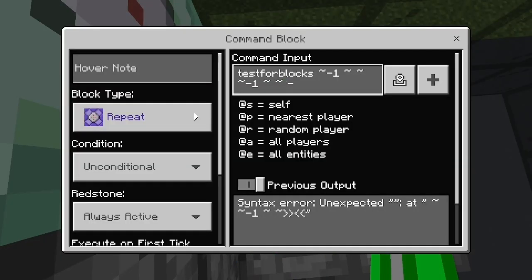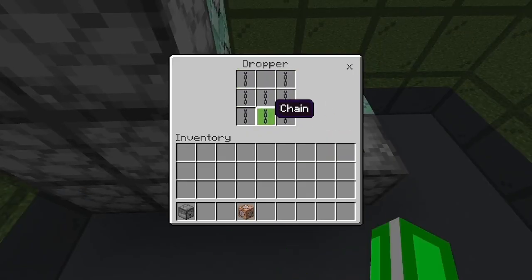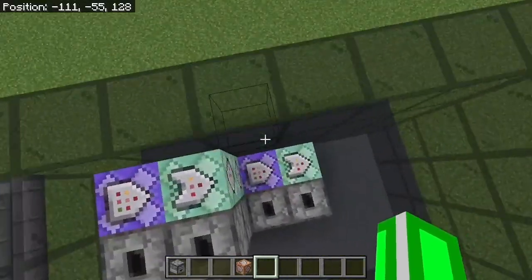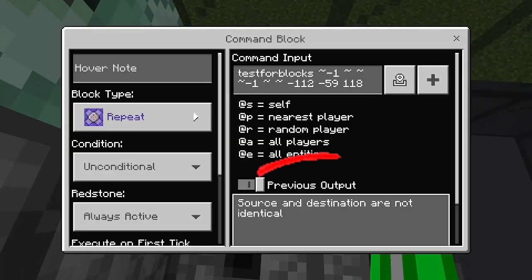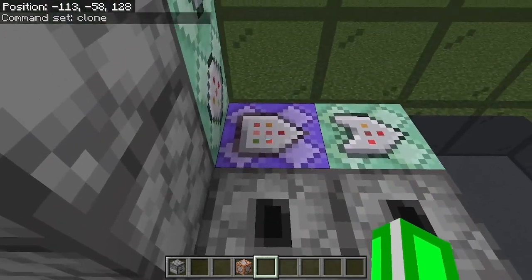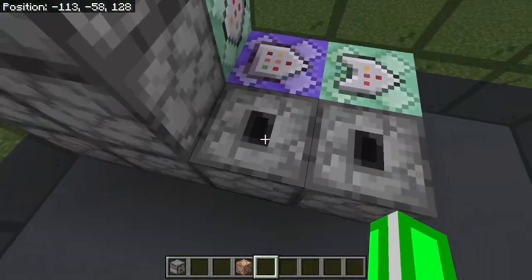It's -112, -59, because it will be one block lower than where you're standing on. Then your final coordinate, which is 118 for me. And what this command does is it's checking to make sure that this command block is the same as this command block. And since it's not, it's not going to let this one function. So you'll see, they're not identical, which is true. They're not. And then we just have to make a way to basically copy what's in this one over to this one when these two are the same.